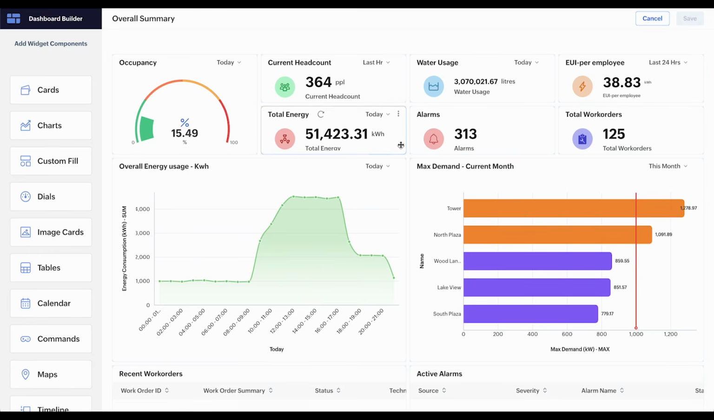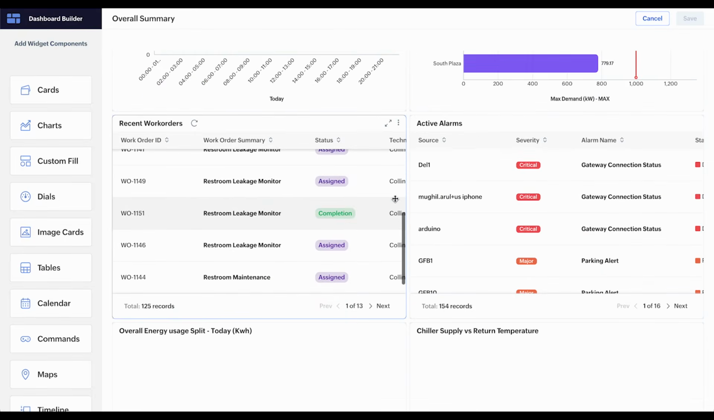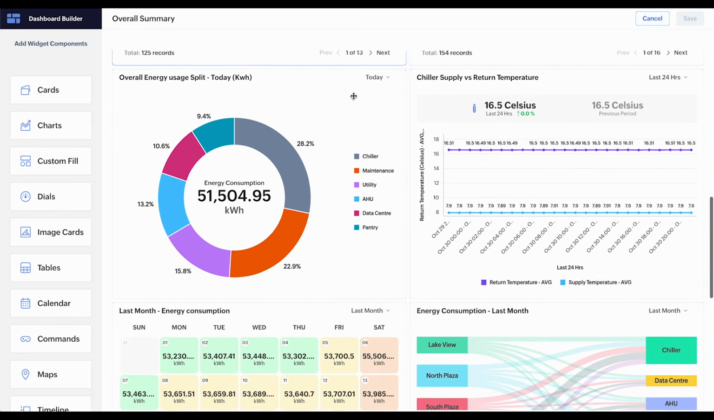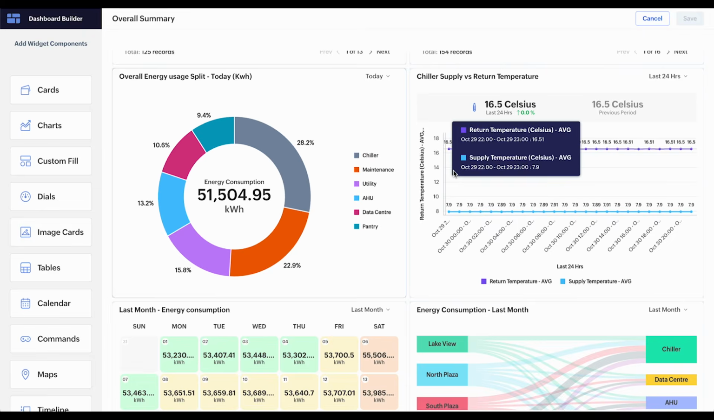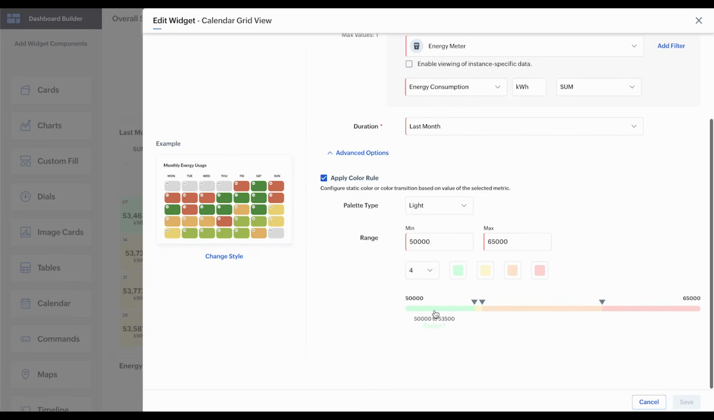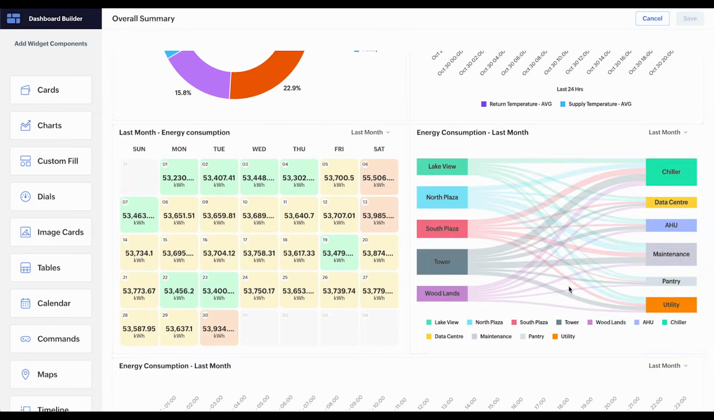These are different sorts of cards that you can define from here, and these are custom views that you can embed inside the dashboard view itself. This is a donut view that you can configure. This is a calendar-based heat map view. You can define color rules and things from here. All these widgets are easily customizable, and this is a Sankey diagram view, which enables you to represent the distribution of the data through different entities.